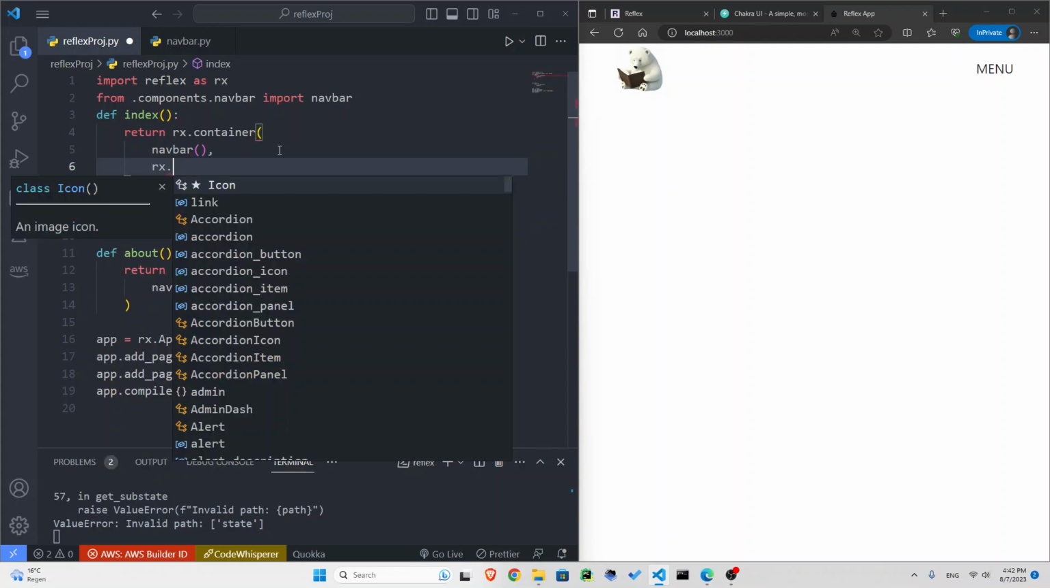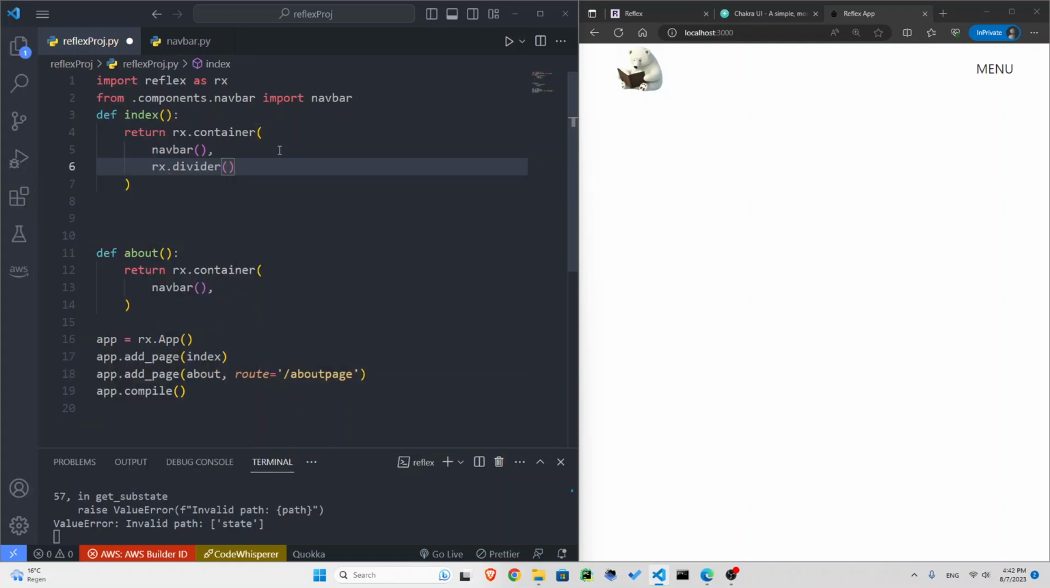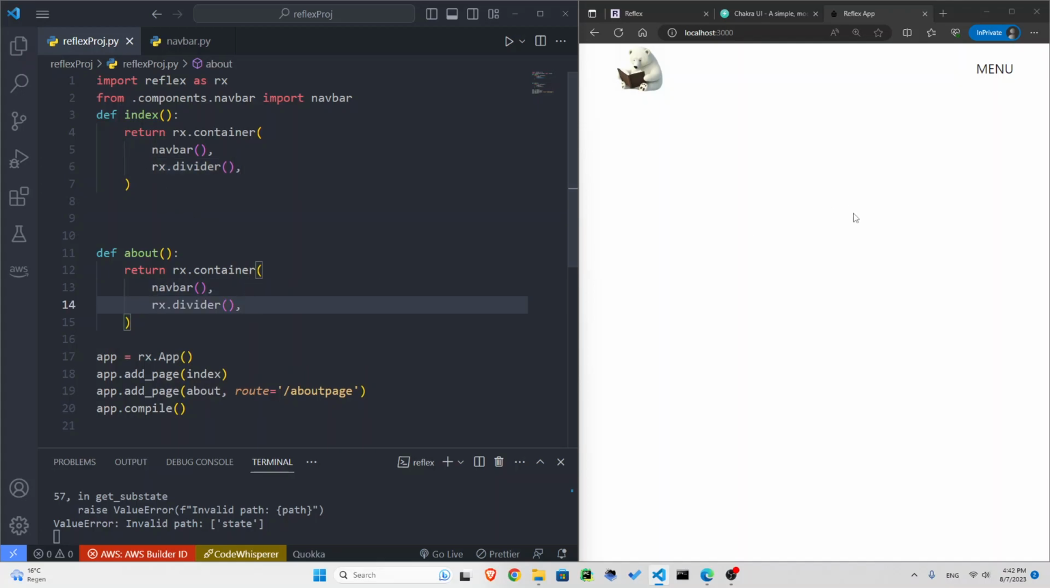So rx.divider is another component that we can add. I'm going to add it to both of them here, and you will see some very subtle line has been drawn here. Yeah, that's good enough. Now let's create kind of like a grid here, so that I will have two items here. When the screen is medium size or larger, I'm going to have two sections on one row, and when the screen is smaller, I will have only one column basically.